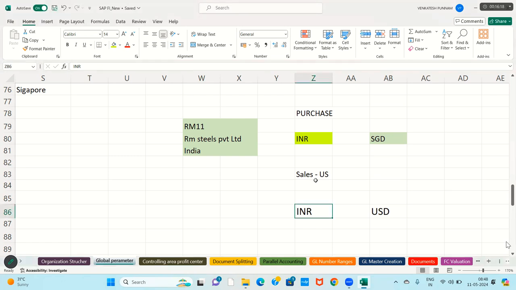For example, my company is in India. If you do business within India and generate only INR related reports, then exchange rates are not required. When you are doing a transaction from one country to another country, the system wants to calculate exchange rate. One SGD equals how many INR? One US dollar equals how many INR? One Europe currency equals how many INR? We are always comparing with our local currency.